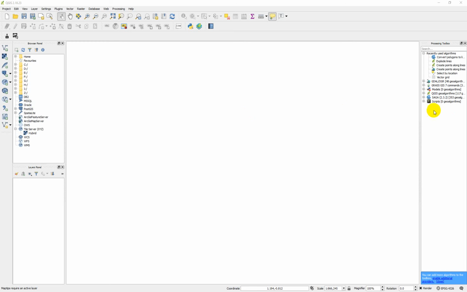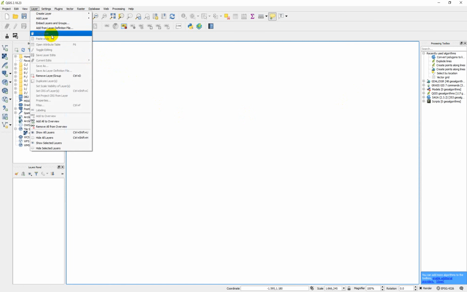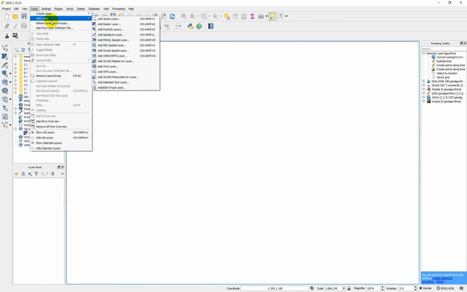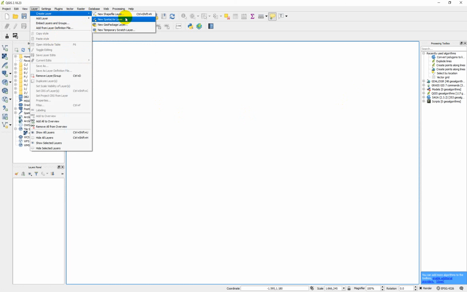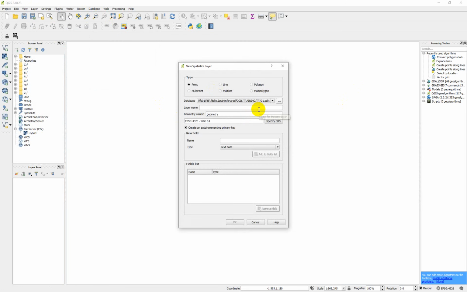Okay, so to start, what we need to do is go to your Layer, and then Create Layer, and then New Spatialite Layer. Now, Spatialite is also a data format in QGIS, or in GIS actually.